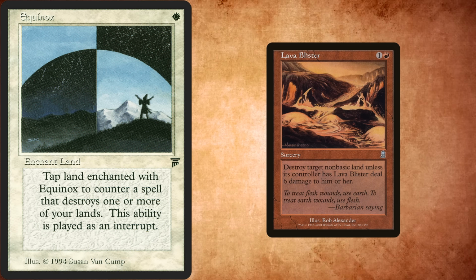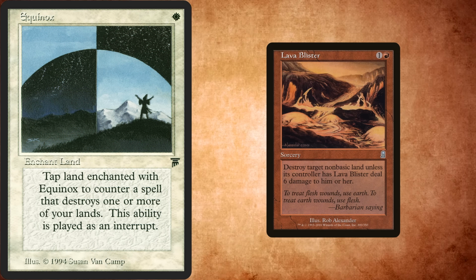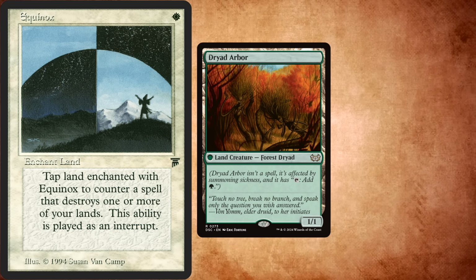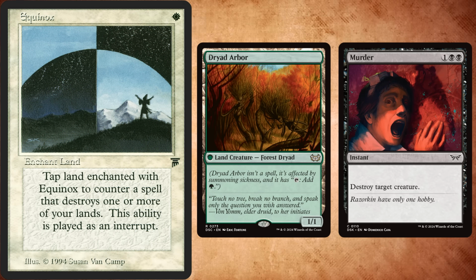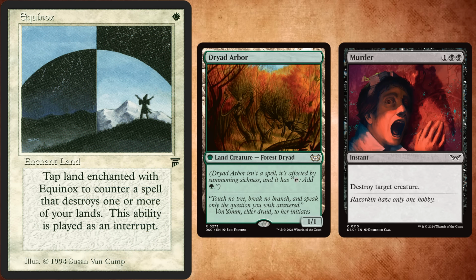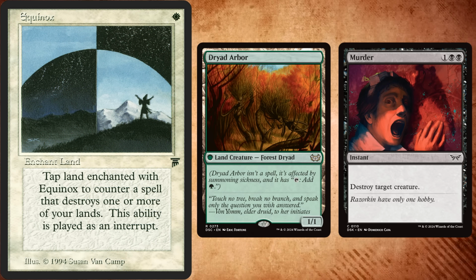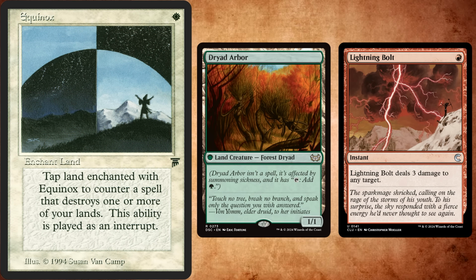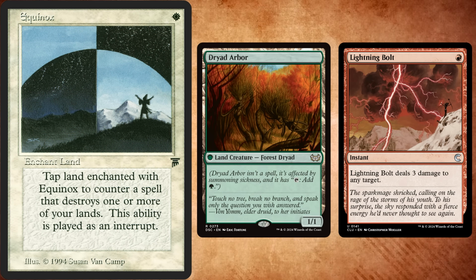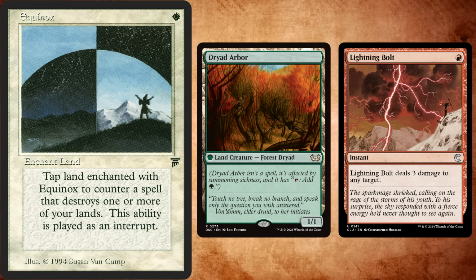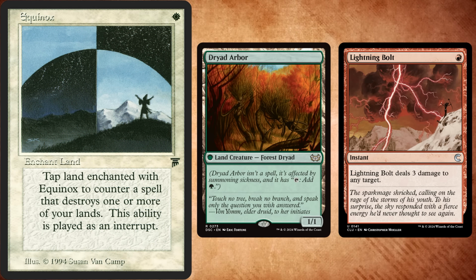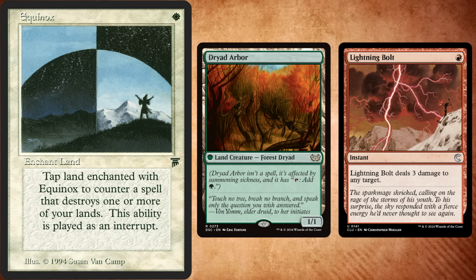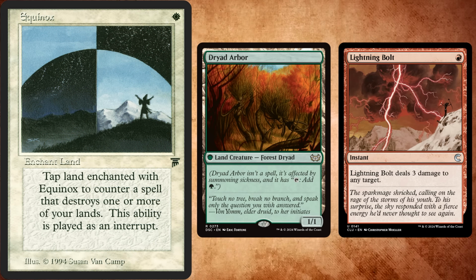This may make the effect of Equinox sound pretty dumb, but it's actually quite smart in certain situations. If you have a land creature like Dryad Arbor and someone tries to cast Murder on it, you will be able to counter that Murder because the result of Murder resolving is a destruction of one of your lands. However, if they instead cast a Lightning Bolt, Equinox will not work. This is because the result of Bolt is putting 3 damage onto a creature, which will then cause state-based actions to kick in and say that it needs to be put in the graveyard. Technically, Lightning Bolt did not destroy the creature, so it is not a valid target for the card.